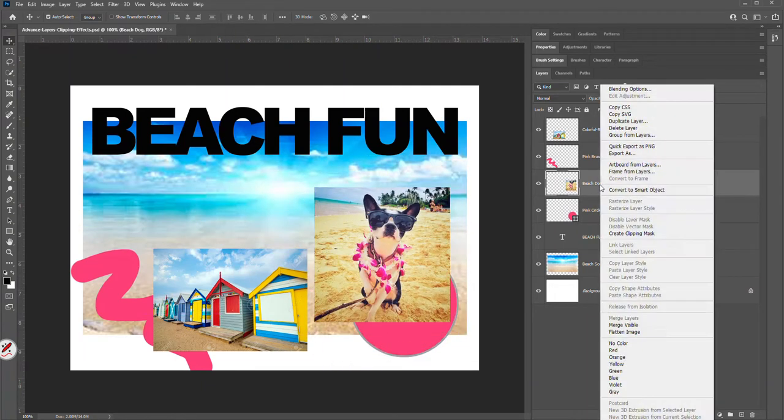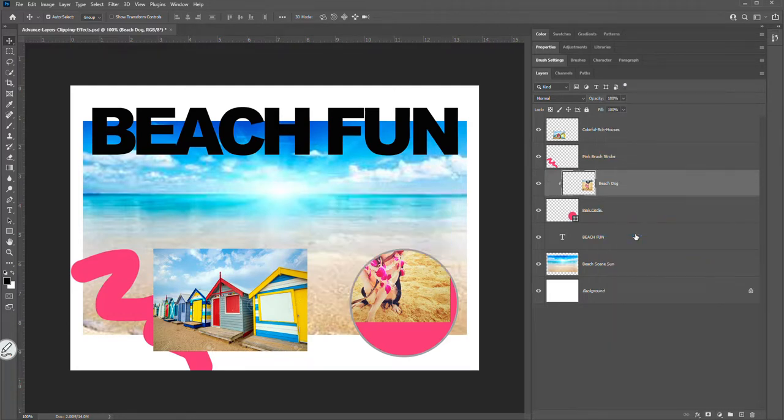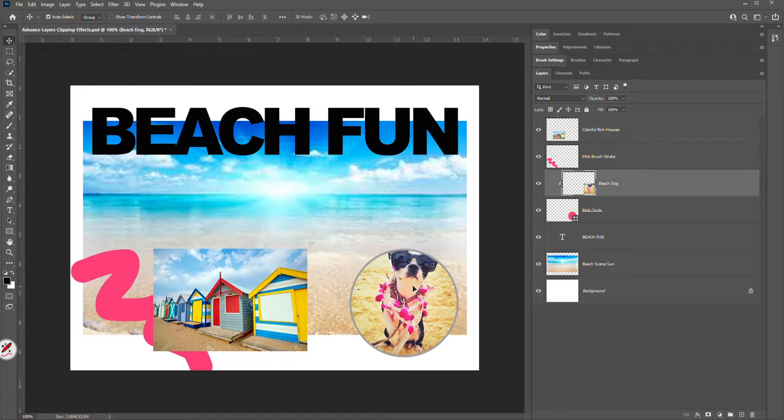So again, right-click on Beach Dog, click on Create Clipping Mask, and you'll see with the Move tool selected, which it automatically goes to, shortcut V, now I've placed the Beach Dog layer inside of that pink circle. So it doesn't matter what the color of the circle is or the type of shape, it will use that shape to cut away parts of that image.